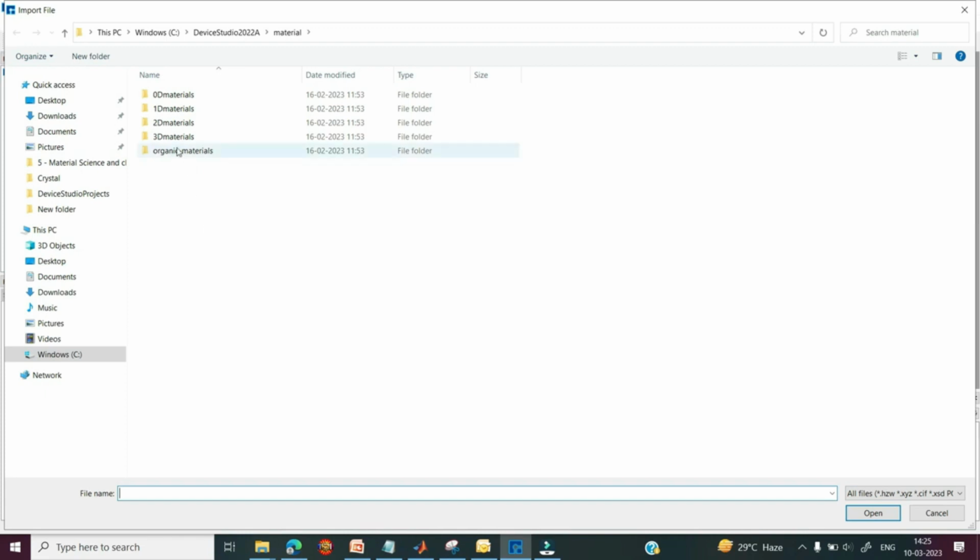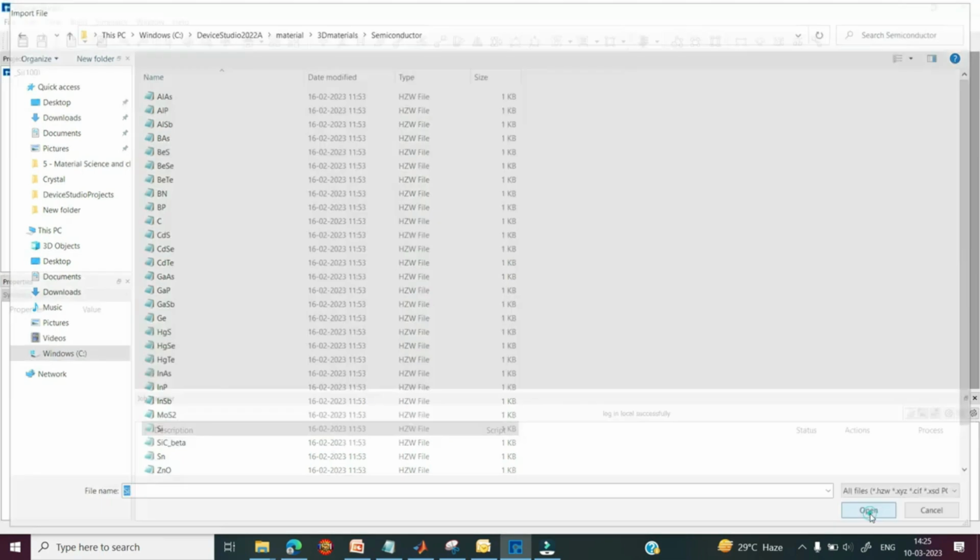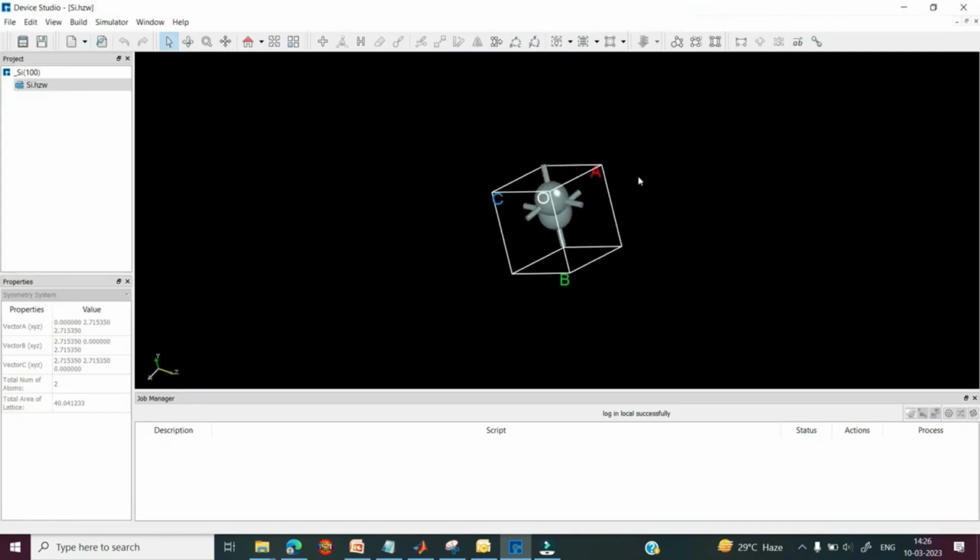So for silicon you can select 3D material, select Semiconductor, and here you can select Silicon, and then you can click on Open. So this is the silicon crystal structure that I have imported from my local database.